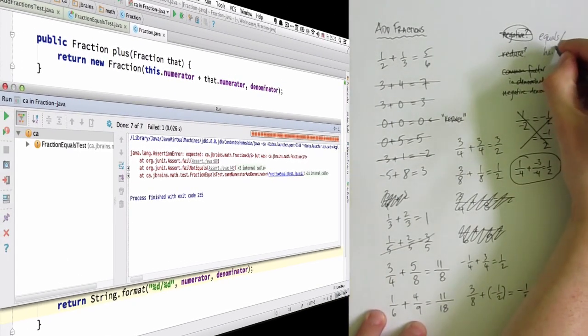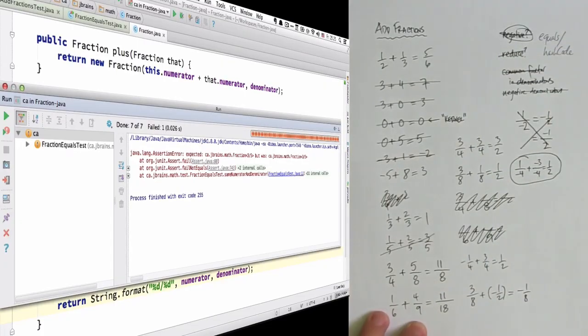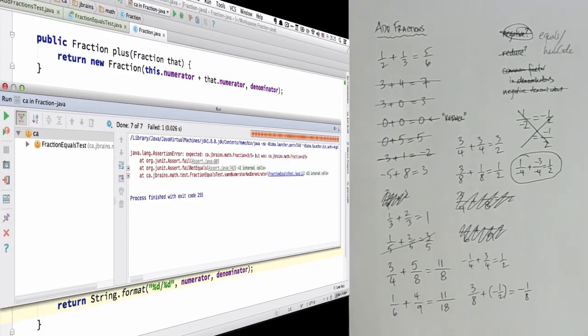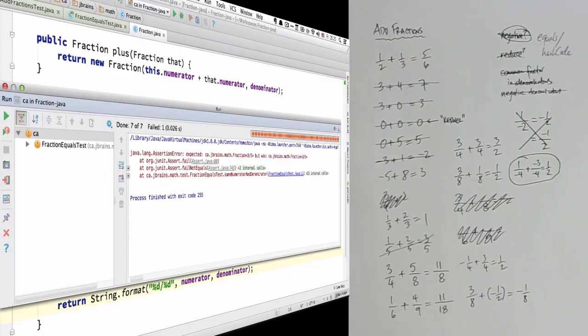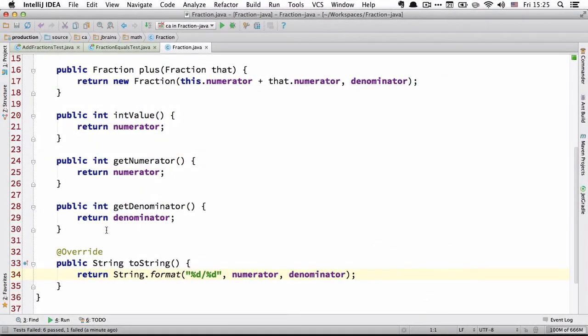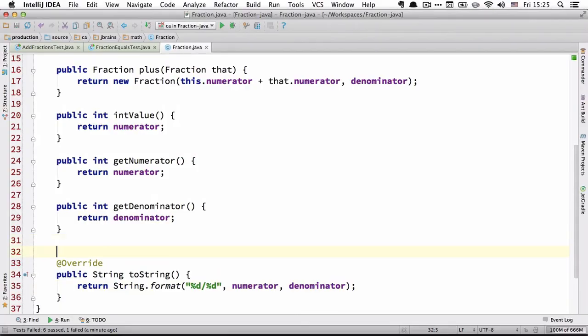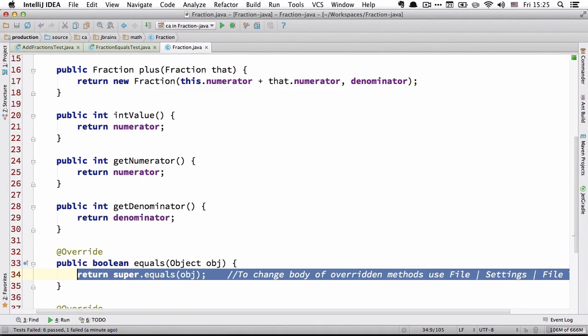If we implement equals, then we'd better implement hashCode. Fortunately, the hashCode can be really simple. It can be as simple as combining the numerator and denominator, multiplying by some silly prime number. All right, so now that we have a better failure message, let's do our basic equals.